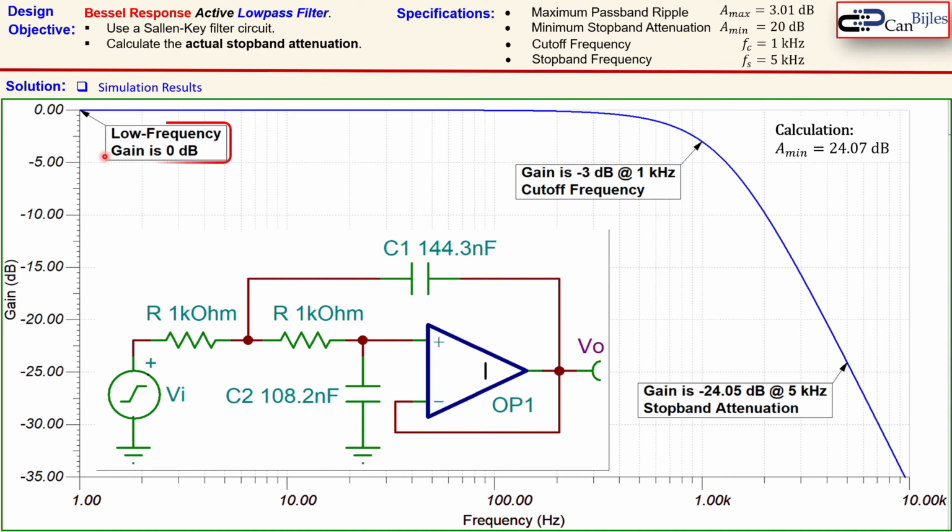What do we see? We see here the low frequency gain is 0 dB, of course, because that's the unity gain feedback, and for low frequencies this will be just a unity transfer. We see the cutoff frequency or the gain of -3 dB, so you go from this baseline down by 3 dB at 1 kHz as required, so that's also correct. And at 5 kHz we see here a gain of -24.05 dB, very close to what we have calculated, also more than what we need to have because the attenuation is indeed larger than 20 dB.